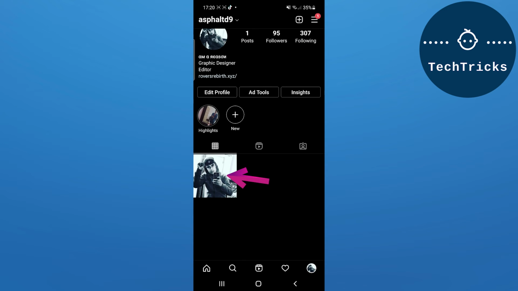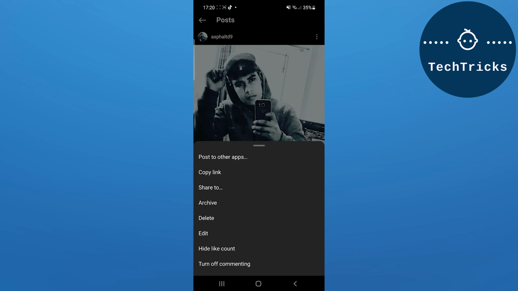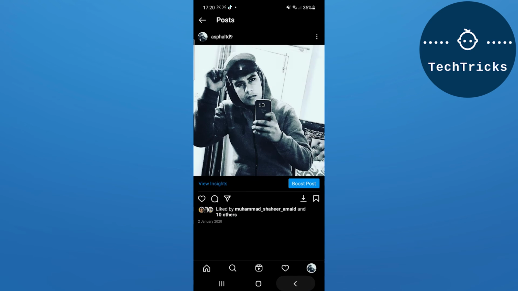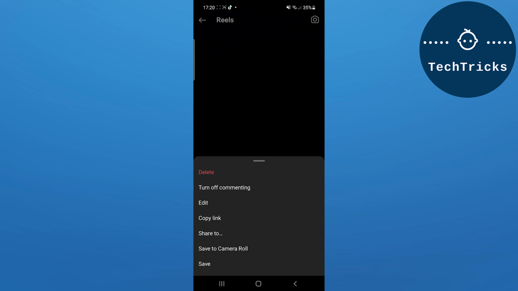If you want to delete your post, then you have to click on the post and then go on these three lines and then select delete post. And same goes for the reels option. If you want to delete the reels, you have to click on the reel and then go on these three lines and then go to delete.